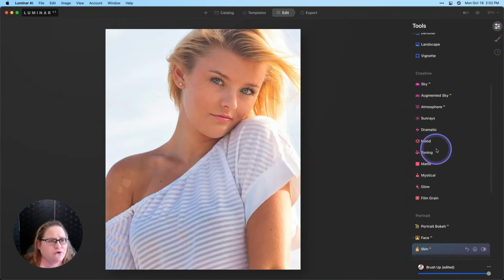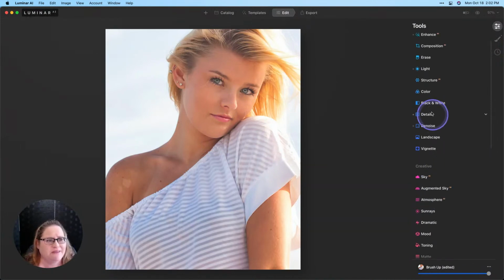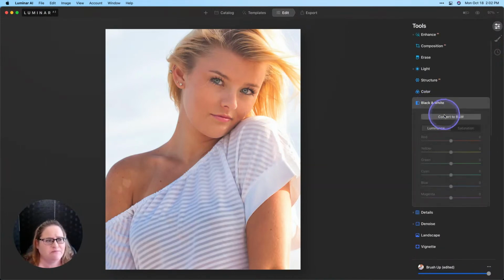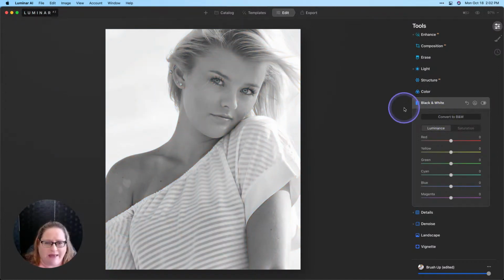Now let's scroll up and convert this to black and white. We'll go into our black and white tool and click Convert to Black and White. This image already has beautiful tones in it. I think we've got some really nice dark rich blacks here with her eyelashes and beautiful softness on the right hand side of the image.